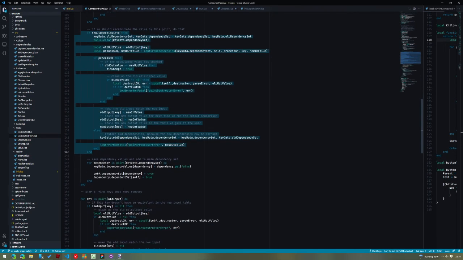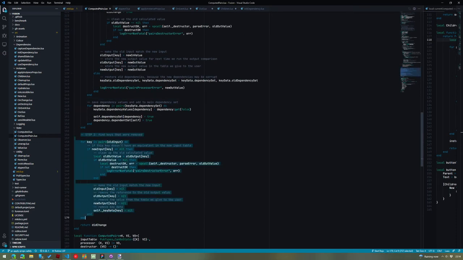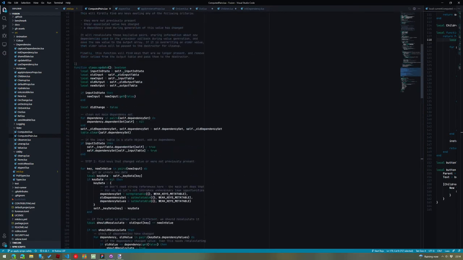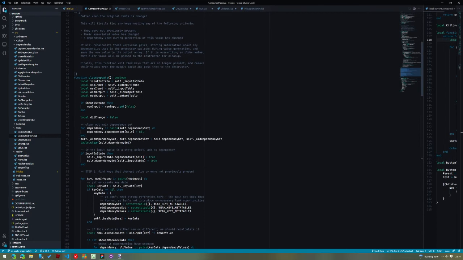And save dependency values, add to main dependency set, blah, blah, blah. And just find keys that are removed and then remove them. The code is a lot more convoluted than the concept. It's just a lot. We really need to tidy this. So yeah. Shall we move on to the animation primitives?